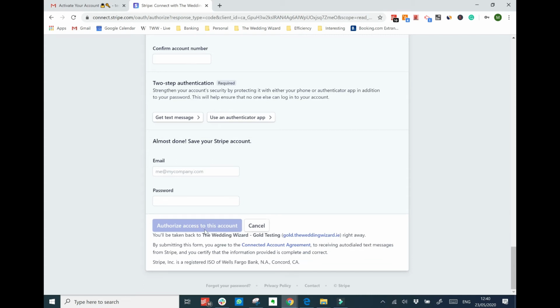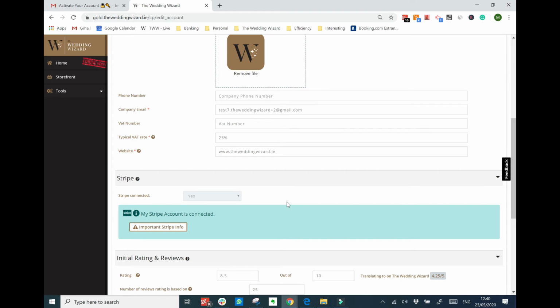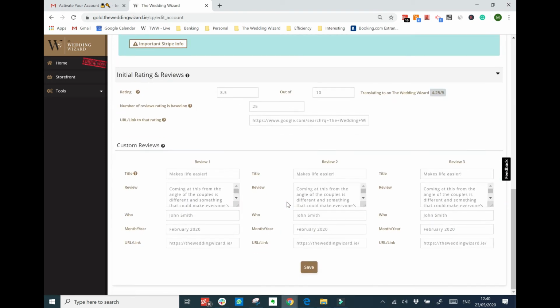Once you authorize Stripe, you will then be redirected back to the Wedding Wizard business details page, where you will see the account. My Stripe account is connected. So now you've filled in all your business details, and next step is to move on to your storefront.